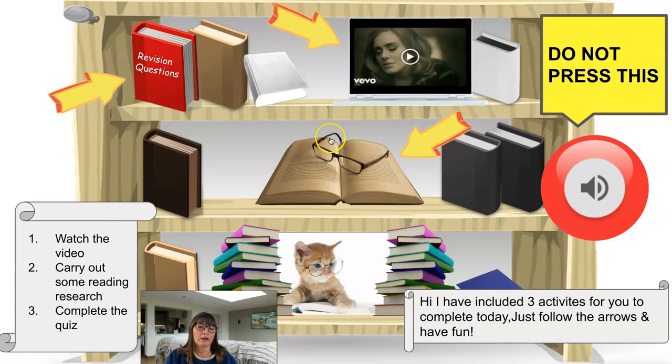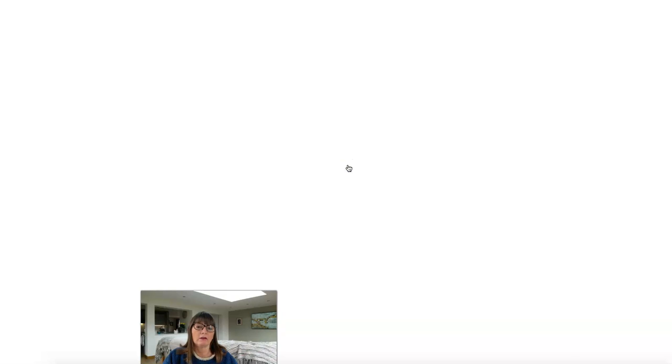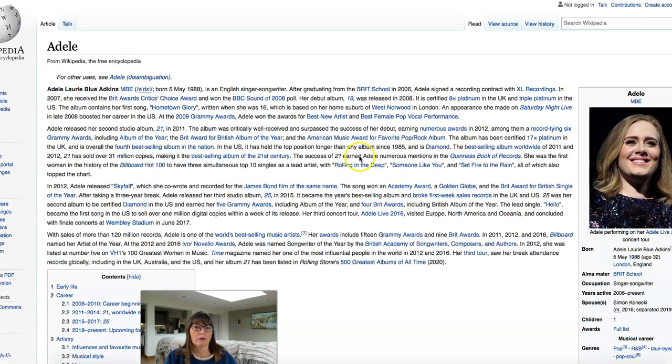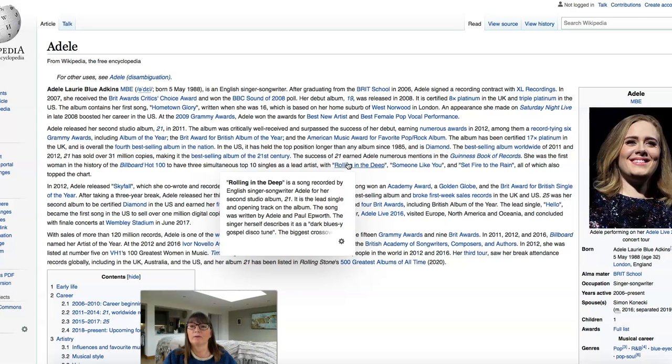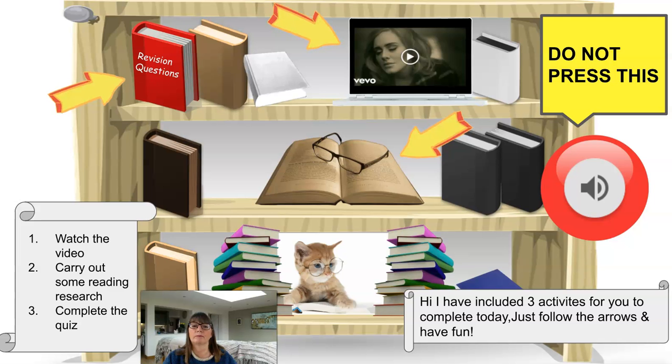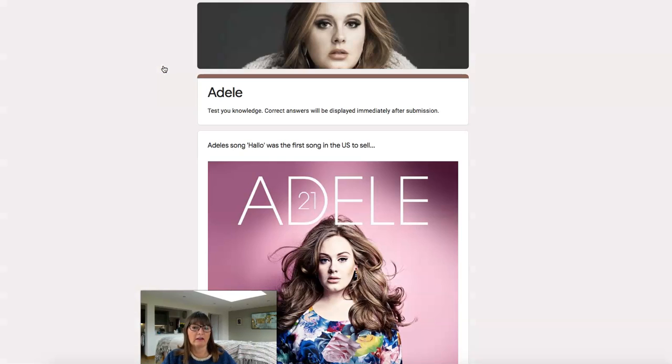The next thing that they would need to do is to actually read some information about Adele. So there's the hyperlink to Wikipedia with the information about Adele. And then finally, they can go on to the test questions, which is where they can check their understanding to see how much information they've taken on board.